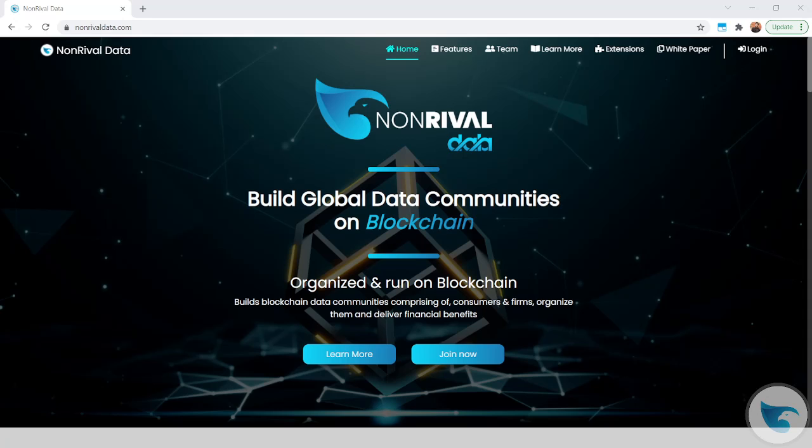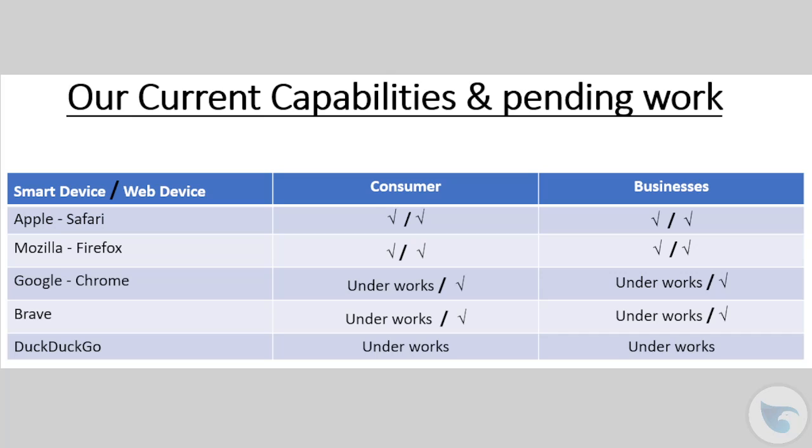Consumers consent to have their online activities tracked. In order to do so, consumers must download the non-rival data extensions. In this illustration, the extensions and their statuses for different browsers are shown. For example, Google's Chrome browser does not permit extensions to be downloaded and used on smartphones until 2022. Meanwhile, Apple's iOS 15 for iPhones and iPads has allowed extensions on its Safari browser for the very first time, and we have the non-rival data extensions ready on Apple's app stores.